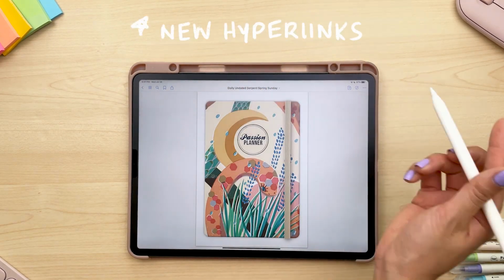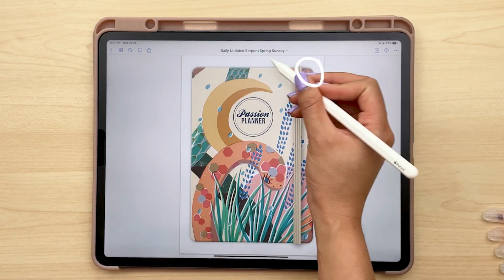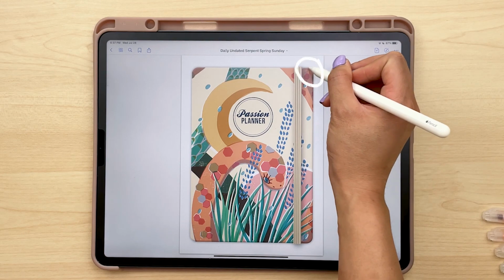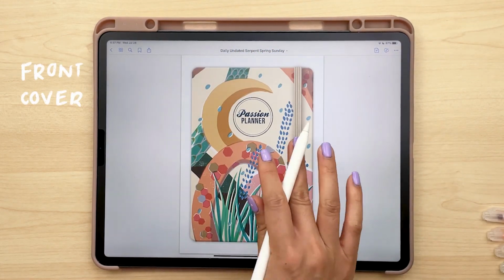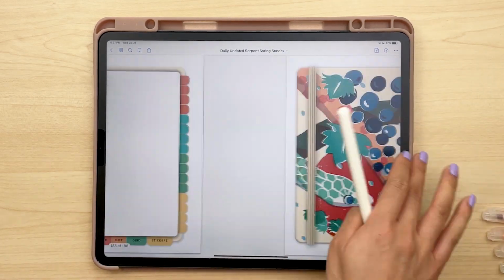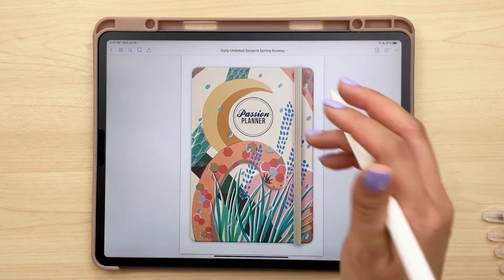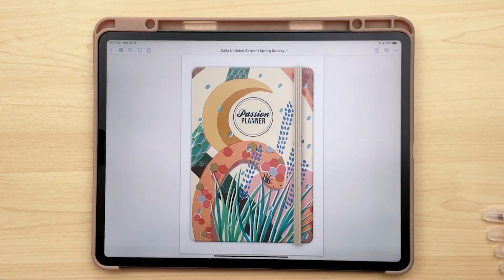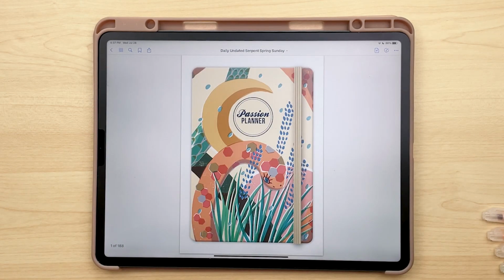Now we have some fun new hyperlinks. So if you tap on the left corner or right corner of the cover pages, the right corner will take you to the back cover, and the left will take you to the front cover. So no matter which page I'm on, back cover, front cover. And the reason for this is you can actually decorate this. You can put stickers, you can put photos, so it gives you that paper planner tactile feel.